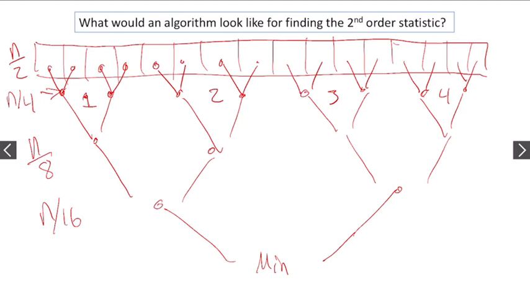Okay, well, now I have the minimum value. How do I find the second value? So where does that second value come from? So let's just say, for sake of example, that this was the minimum value, which means it ended up here, here, here, and then here. What can you tell me about the second smallest value?